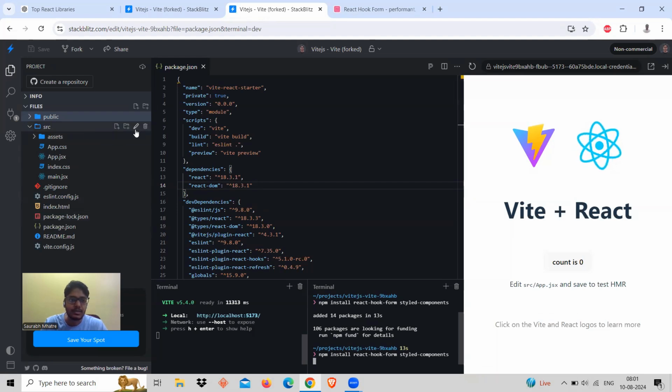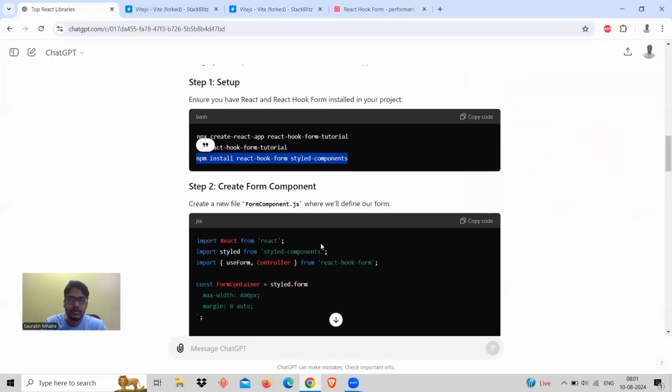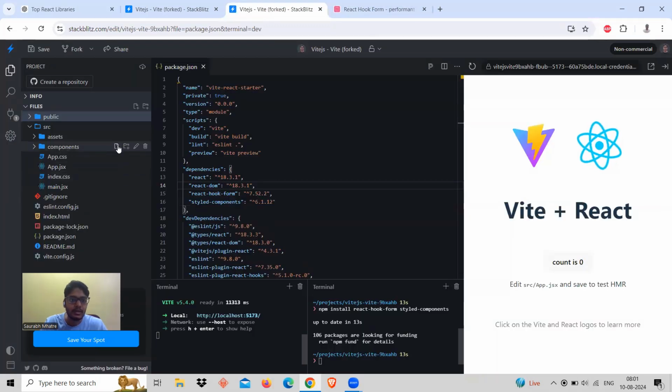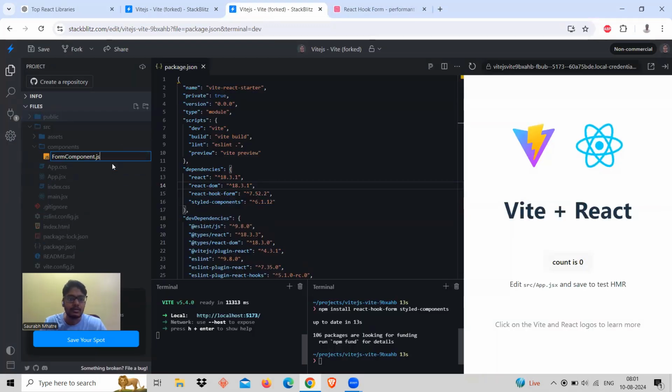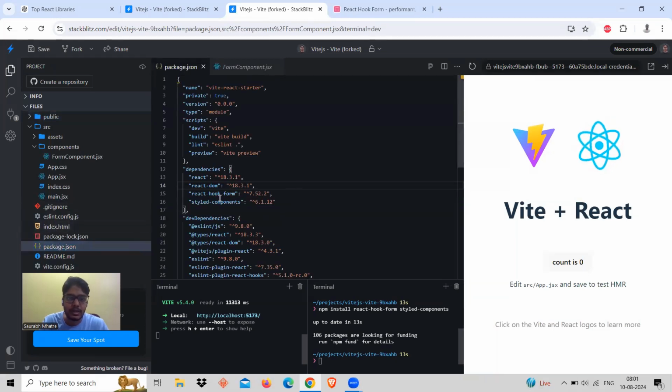By the time this gets installed, let's create a new folder here called components. And in the components folder, we are going to create a new file. The file will be FormComponent.js. So let's copy the form component into our code and add it within the components folder. FormComponent.jsx. And as you can see, the npm install is complete. You can go to package.json and check that react-hook-form and styled-components are installed.